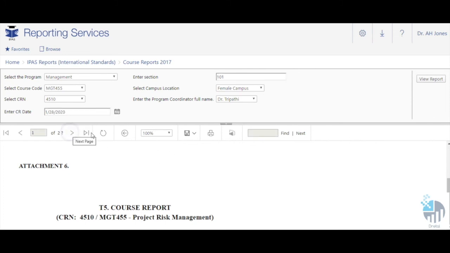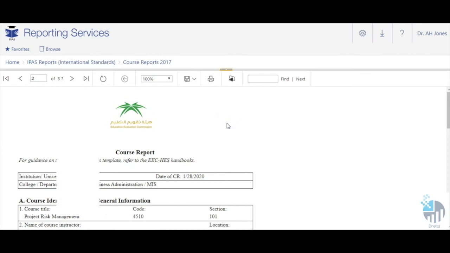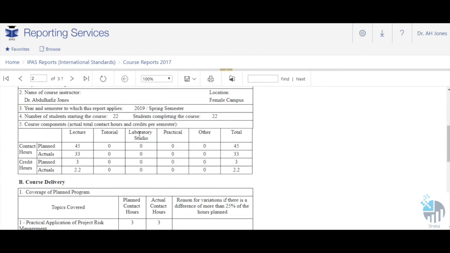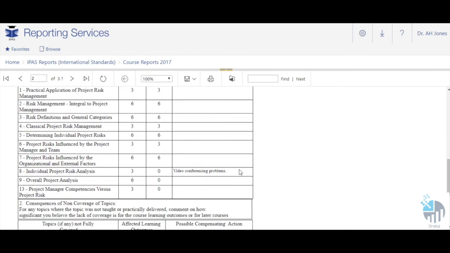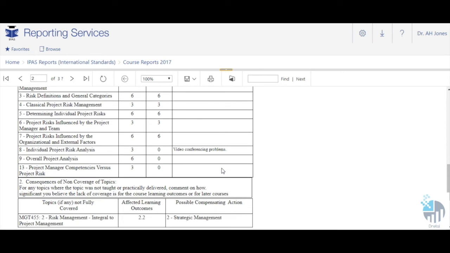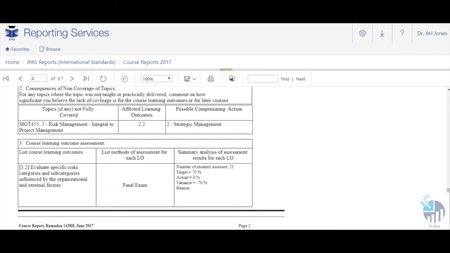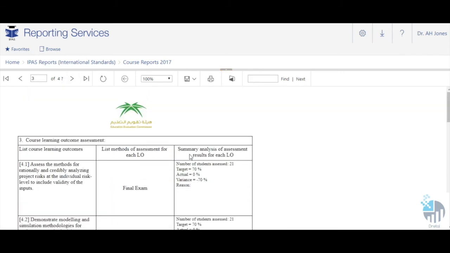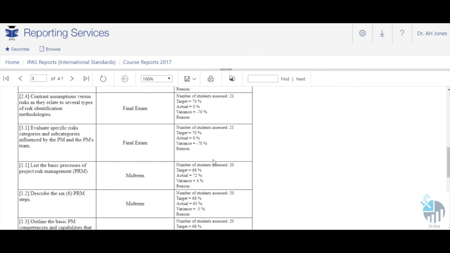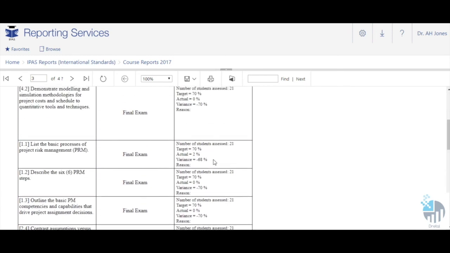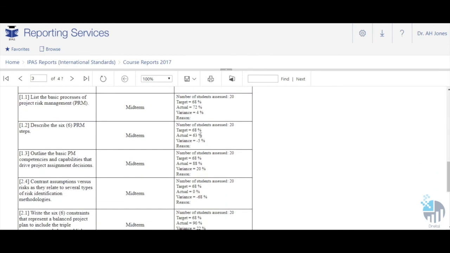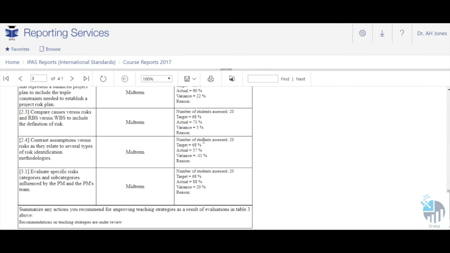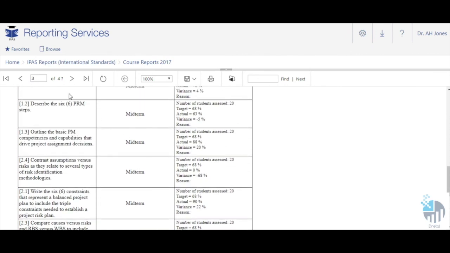This is the first page, and we're going to move this up now that we have that information. Now you have the plan versus actuals. Here is the video conference problems that I typed in for chapter 8. It came over. Here is the ILO performance for the final exam. The final exam numbers were not put in, but the midterm numbers, as you can see here, they were put in. I did not put in the final exam results as of yet, but the midterm numbers are in the course report.